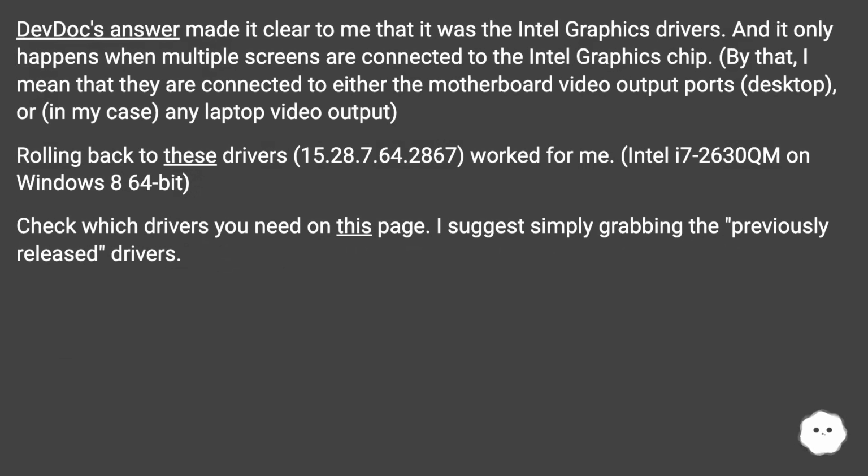By that, I mean that they are connected to either the motherboard video output ports, desktop, or, in my case, any laptop video output. Rolling back to these drivers, 15.28.7.64.2867, worked for me. Intel i7-2630QM on Windows 8 64-bit. Check which drivers you need on this page. I suggest simply grabbing the previously released drivers.